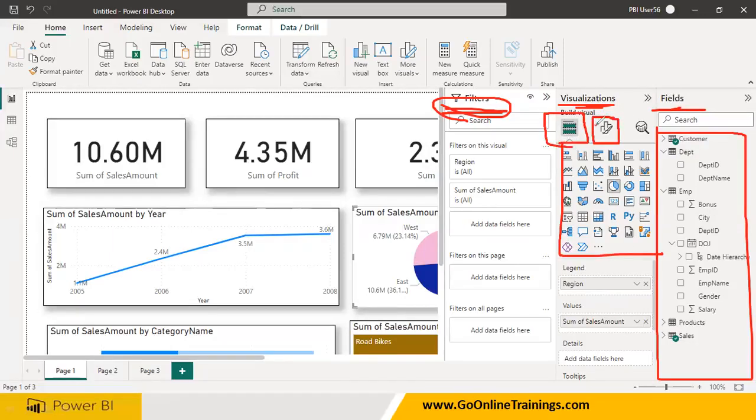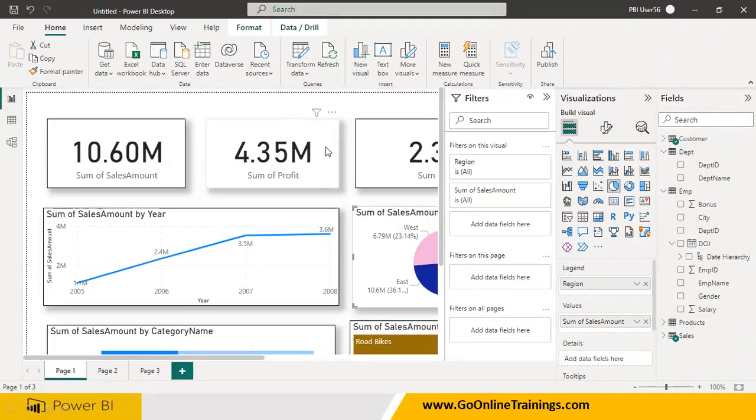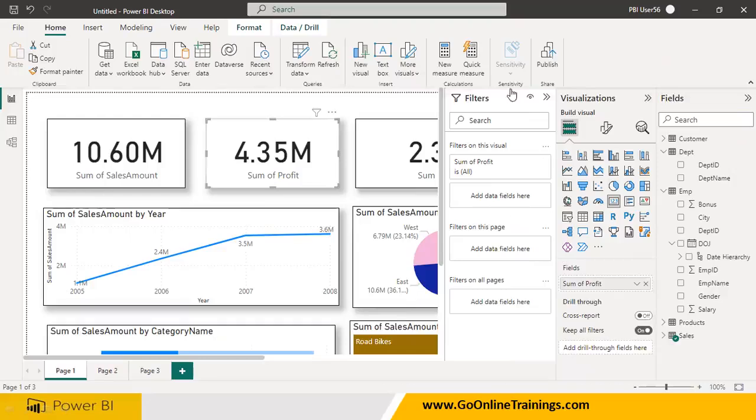This is what is called formatting. If you want to format something, you need to click on this. Formatting means giving a border, making the font bold or italic, all these settings you can change. And tomorrow we are going to be talking about filters. What kind of filters do we have? You can see you have a lot of filters here. All these things we'll discuss in tomorrow's class. Very, very important.